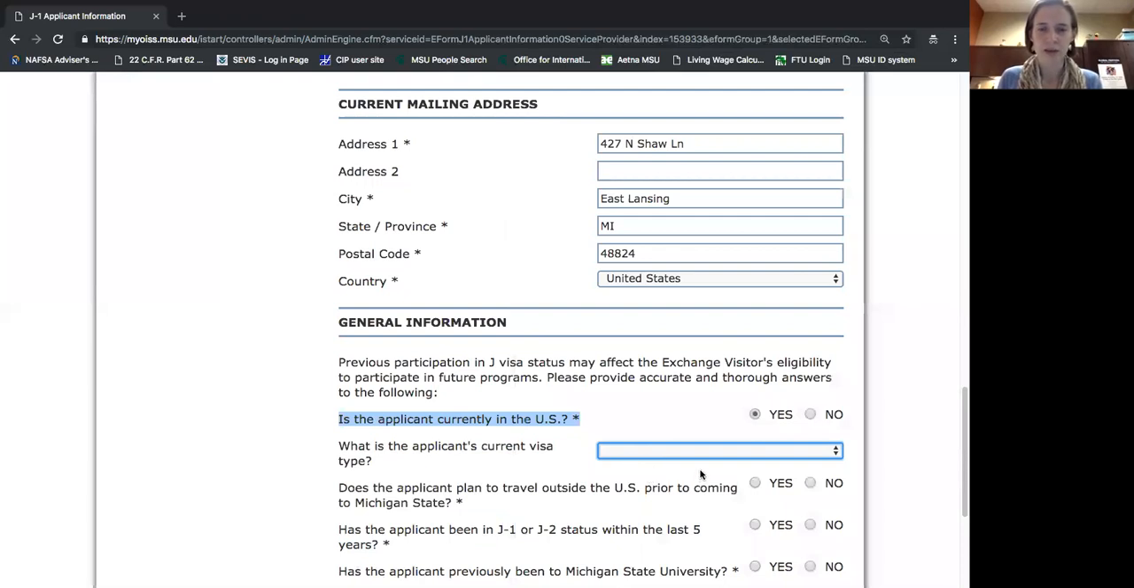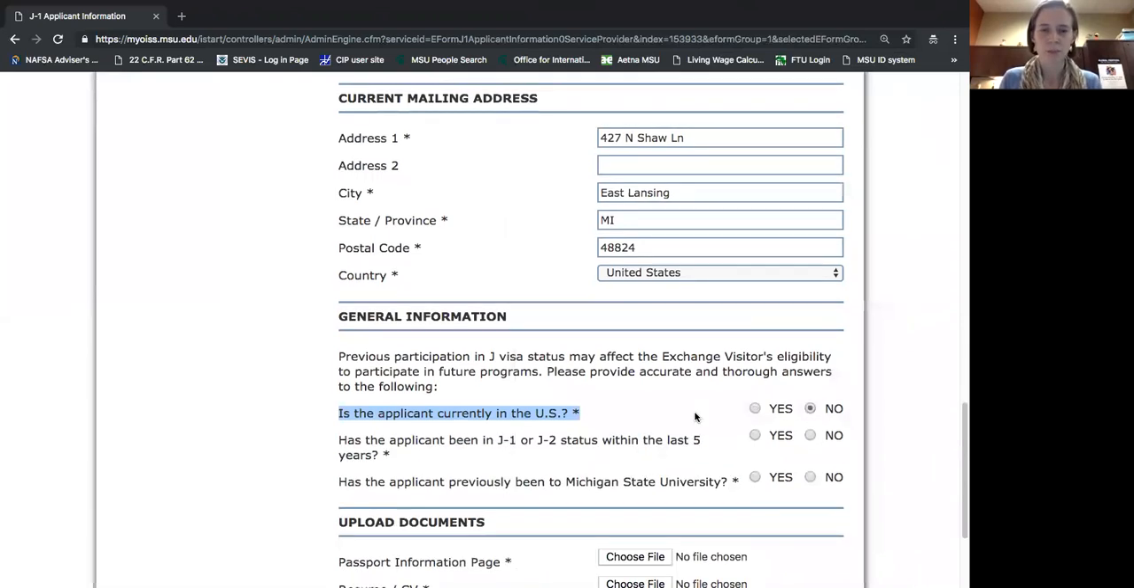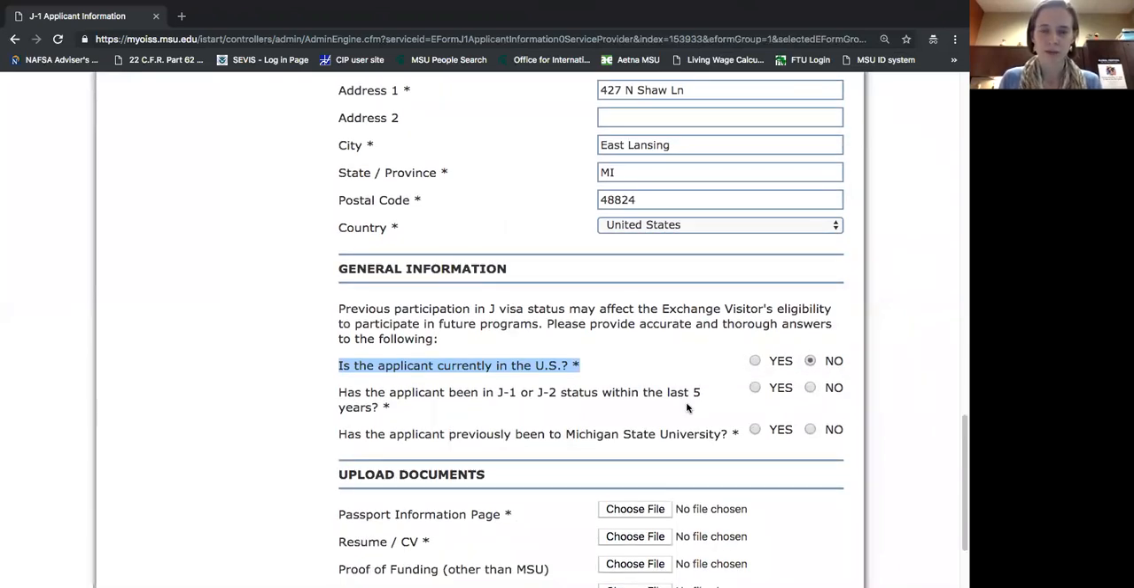And does the applicant plan to travel outside the US prior to coming to MSU? And that's so we can assess the timeline, because in-country changes of status are taking a really long time right now, and so we want to start a conversation about that. In most cases, the answer is going to be no. They'll be coming from abroad.